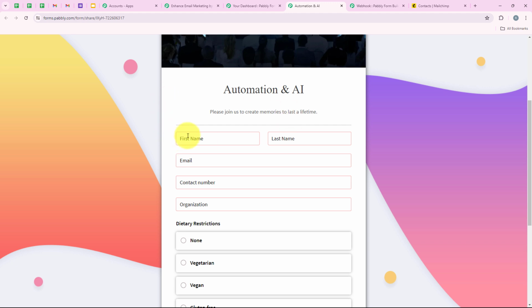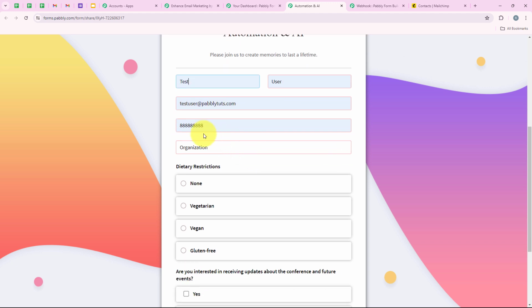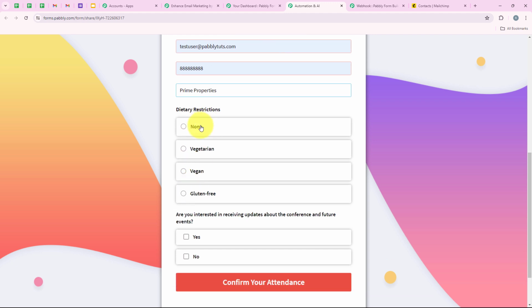And now it is asking me for the details, so I'm going to keep the details as first name test, last name user, email as testuser@pabblytudes.com. Over here you can see the phone number, and then for the organization I'm going to keep it as Prime Properties. And now it is asking me for the dietary restrictions, so I'm going to keep it as none.